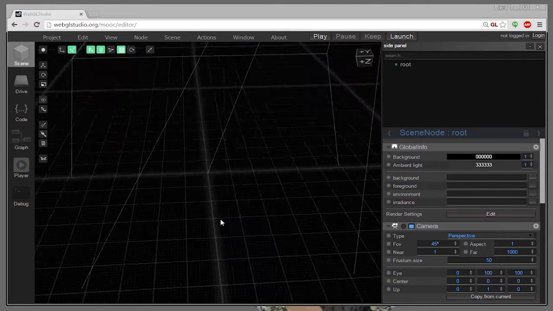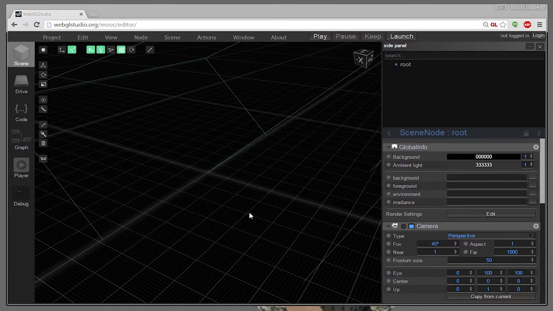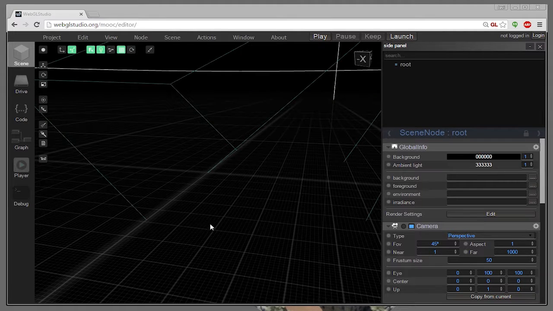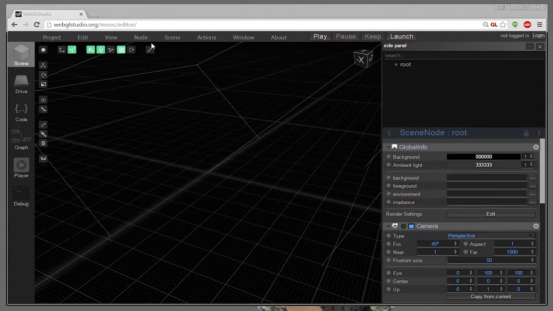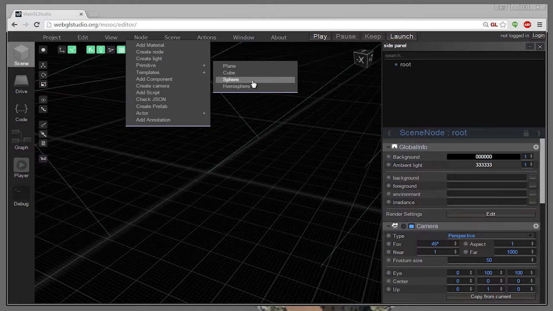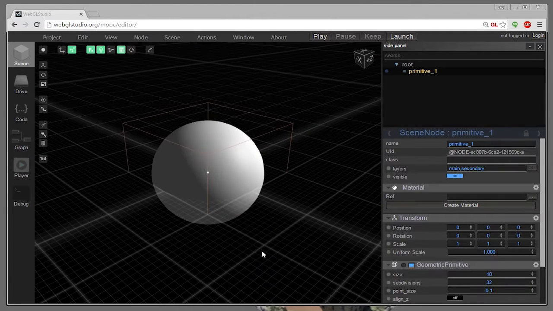Hi, in this video we are going to talk about 3D objects. In the previous video we talked about the cameras, but now we know how to handle the cameras, we need to fill our 3D environment with objects. So for starters, I'm going to start with a very simple object, in this case a 3D sphere.